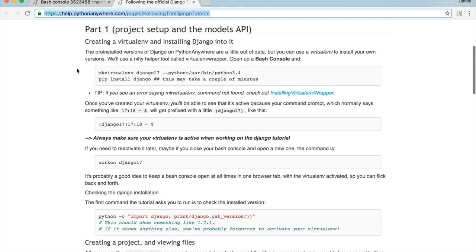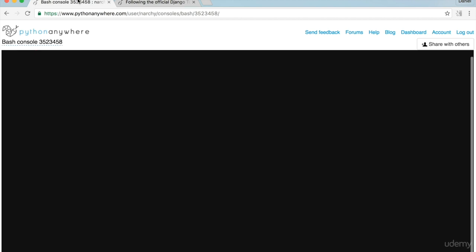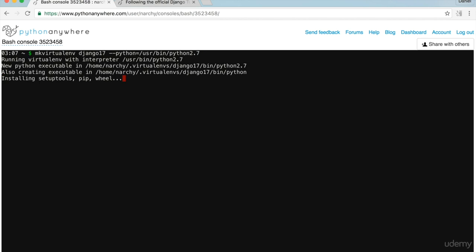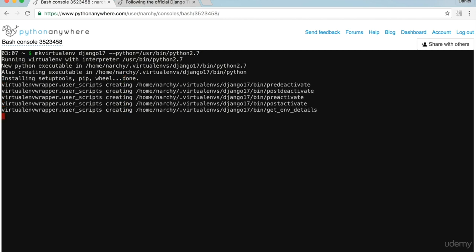To create a new virtual environment, copy mkvirtualenv django17 all the way to python, and then go into your Bash console and paste it. However, I'm using Python 2.7, so type 2.7 at the end and press enter. So Python Anywhere named this virtual environment Django 17.